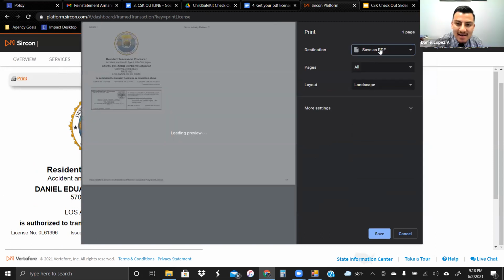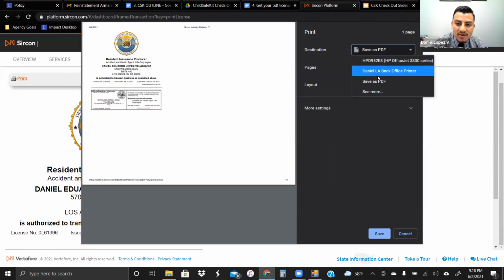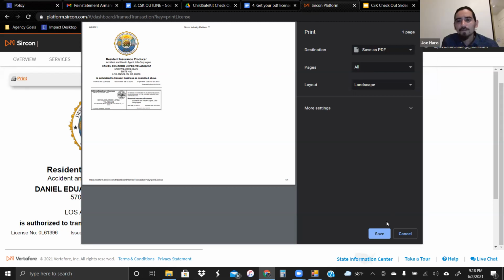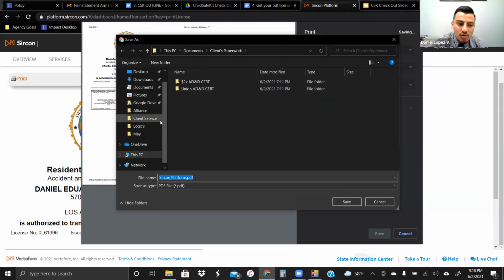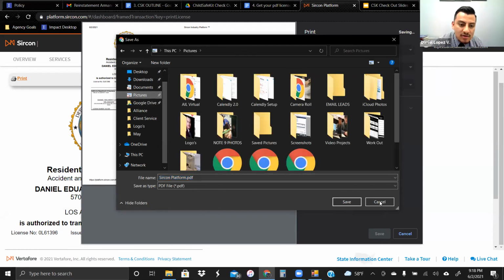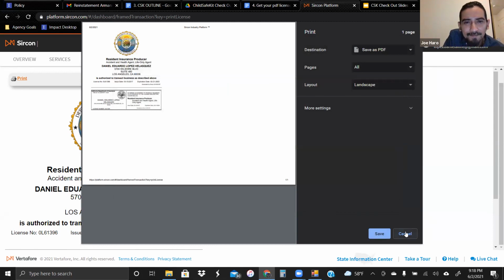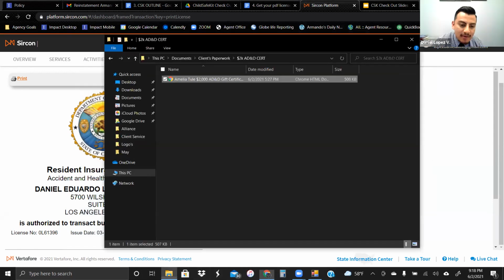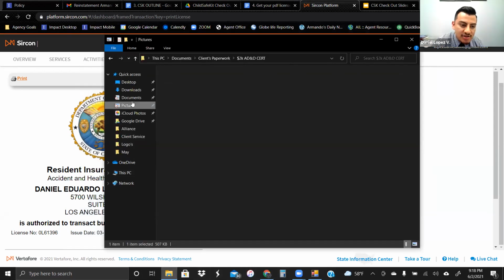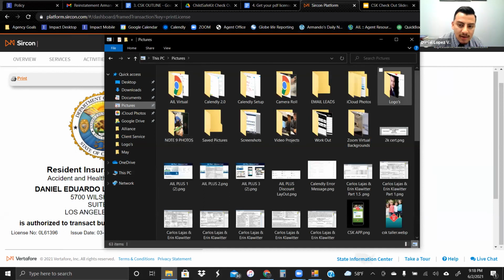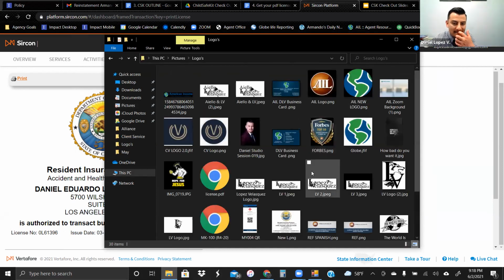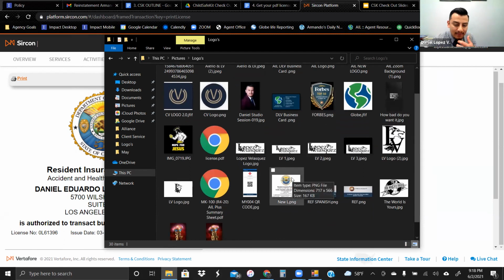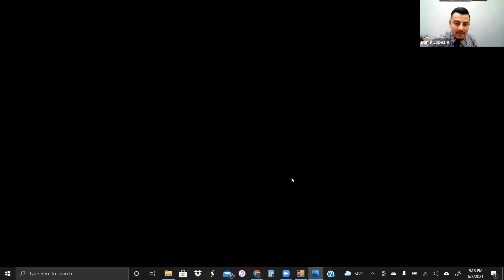If it's not there, it's going to be under show more. Save as PDF. And then you print, you save it, and it's going to ask you where you want to save it. I already have it saved in there, so I'm going to press cancel. On my file, it's under pictures, logos, and it's right here.